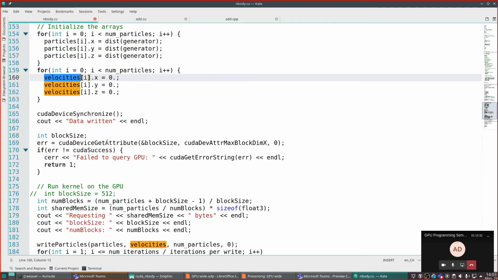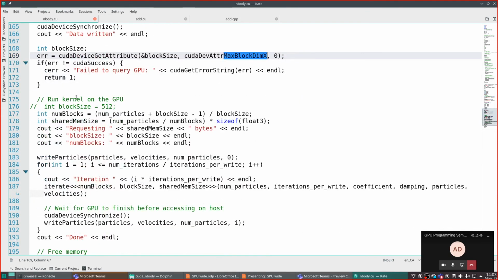But like I mentioned before, we also want to know the size of the blocks. So we know how many particles we can store per block on the GPU. And CUDA device get attribute does that for you. Then we run the kernel. So I think the block size on my GPU was 512. But it doesn't matter because the program will take care of it for you.